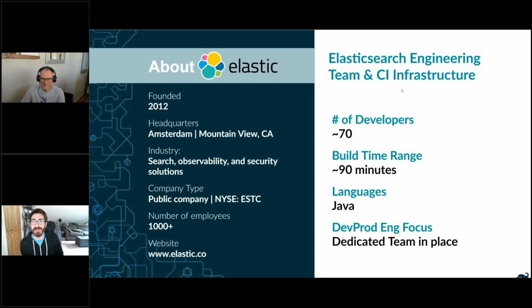So yeah, just a little bit about the team I work on at Elastic. I'm on the delivery team for the Elasticsearch engineering team, which is obviously primarily responsible for delivering new features for Elasticsearch. And we're about 70 or so developers.